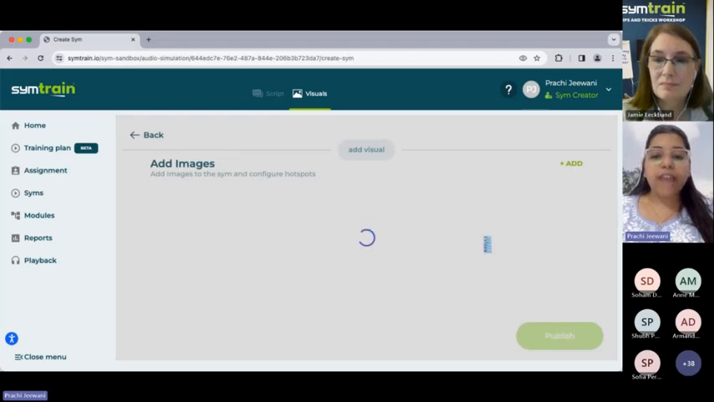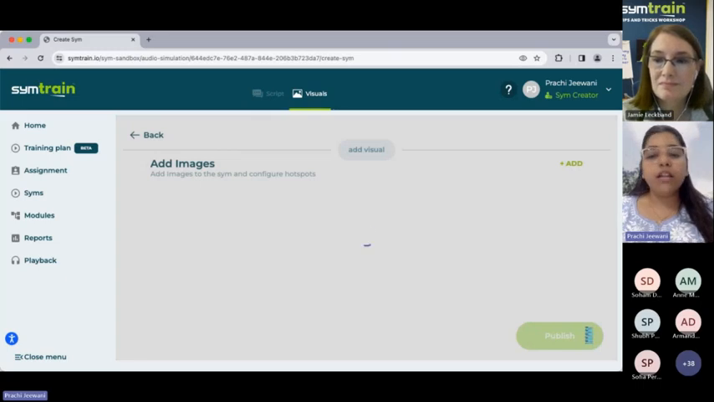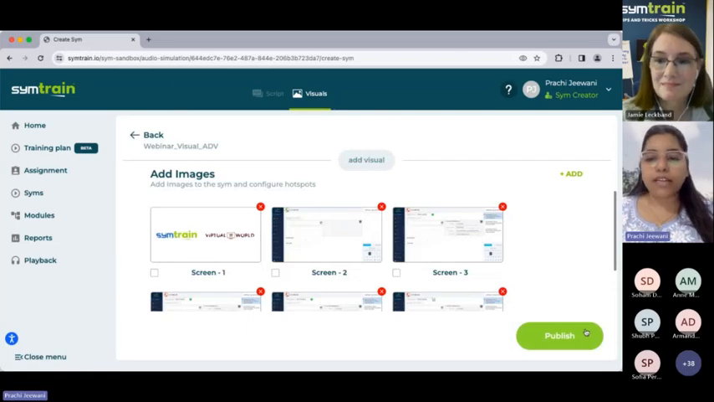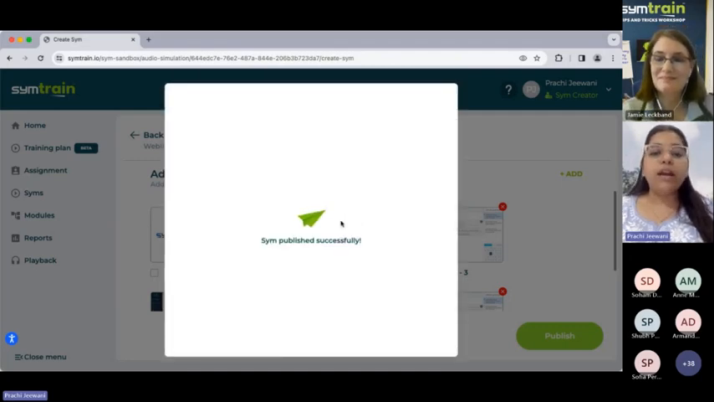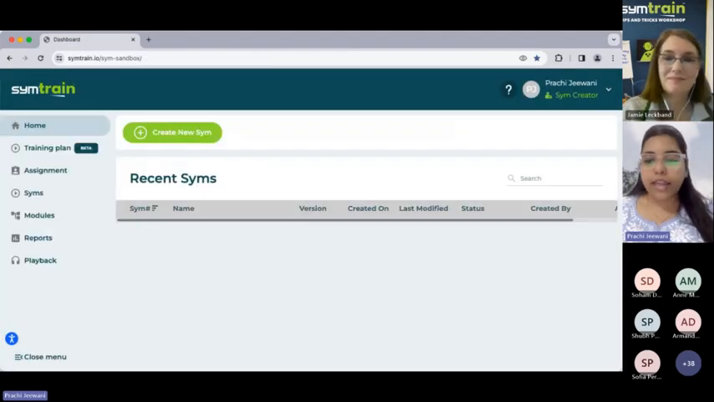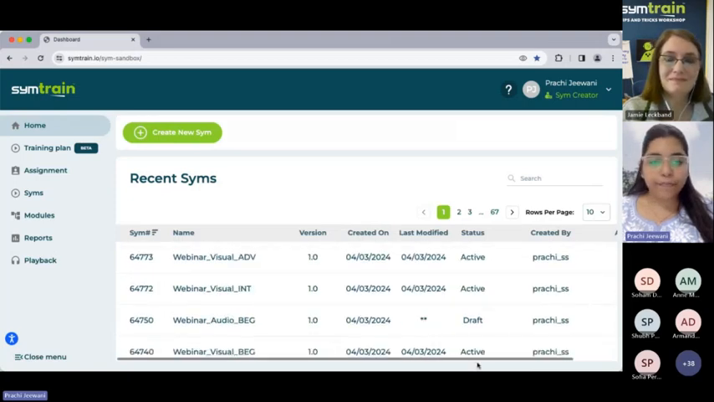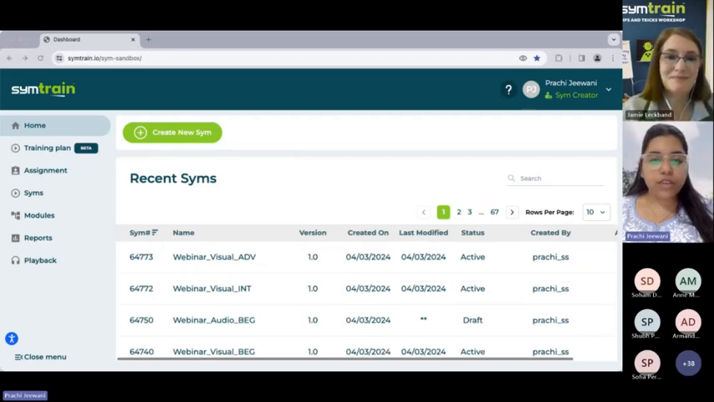Now, once I've deleted the coaching tips, once I've switched off the highlights, the coaching tips, the view script in test mode buttons, I'll simply go and publish the sim. This creates all the three versions for me for a visual sim: a beginner sim, an intermediate sim, and an advanced sim. Any questions, concerns? Great. I guess then we are good to proceed with the audio simulations.